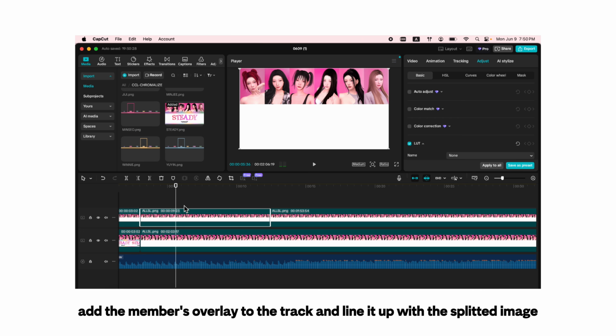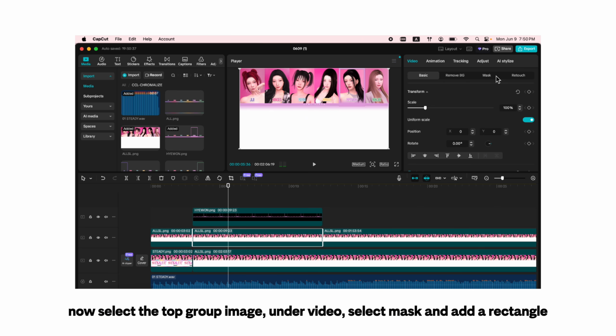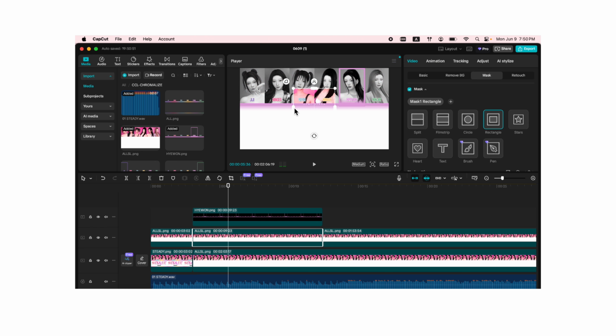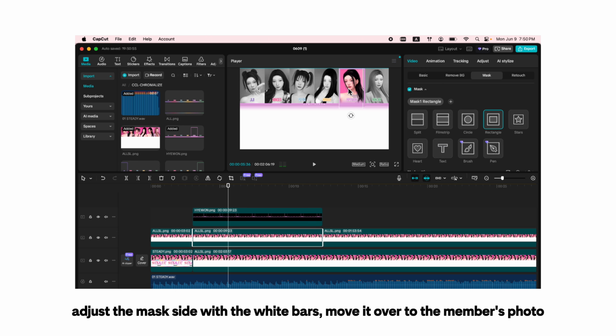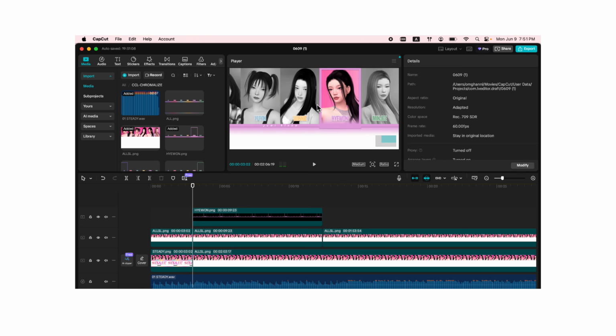Add the members overlay to the track and line it up with the split image. Now select the top group image. Under Video, select Mask and add a rectangle. Adjust the mask size with the white bars. Move it over to the member's photo. Of course, make sure it lines up properly.